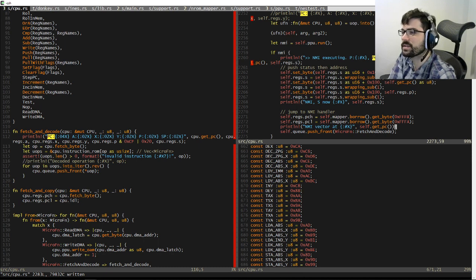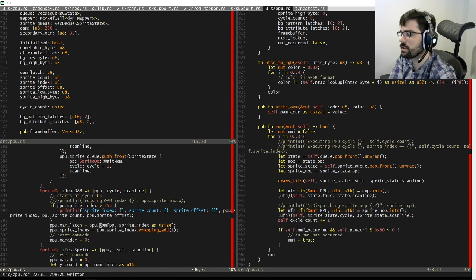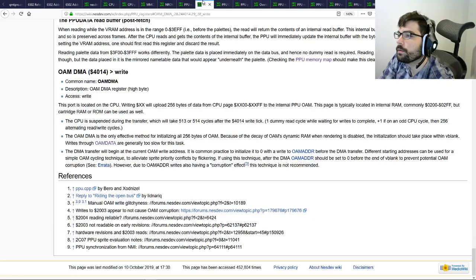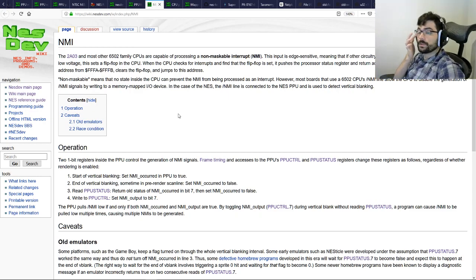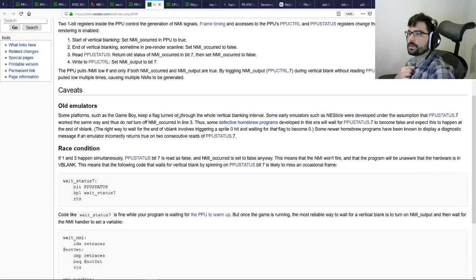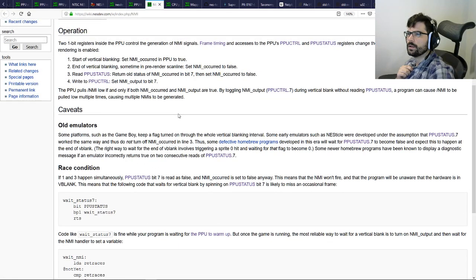Do I count the 10 in the iNES header? Yes, I do. I bet what's happening is that the PPU is returning an NMI every cycle. I don't remember how that works. NMI. So two 1-bit registers inside the PPU control generation. Start of vertical blanking, set NMI occurred in PPU to true. End of vertical blanking, sometime in the pre-render scanline, set NMI occurred to false. Read PPU status, change that, write to PPU control, set NMI output to bit 7.